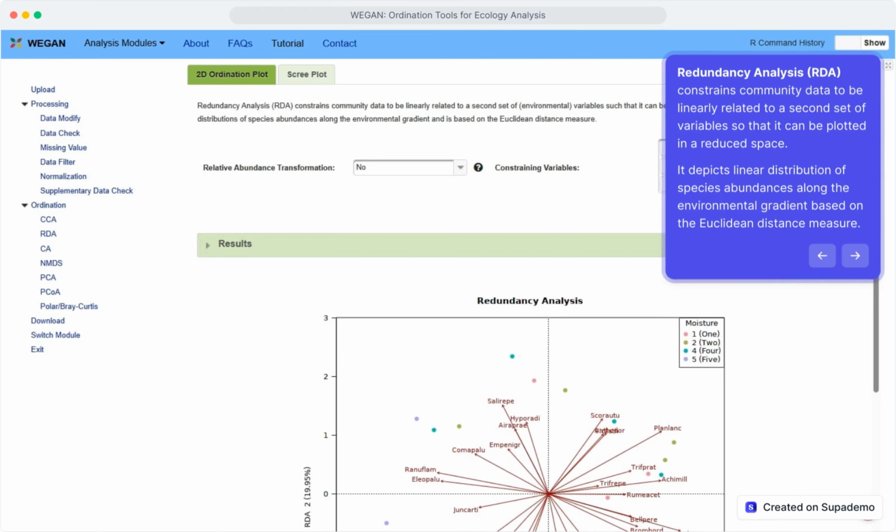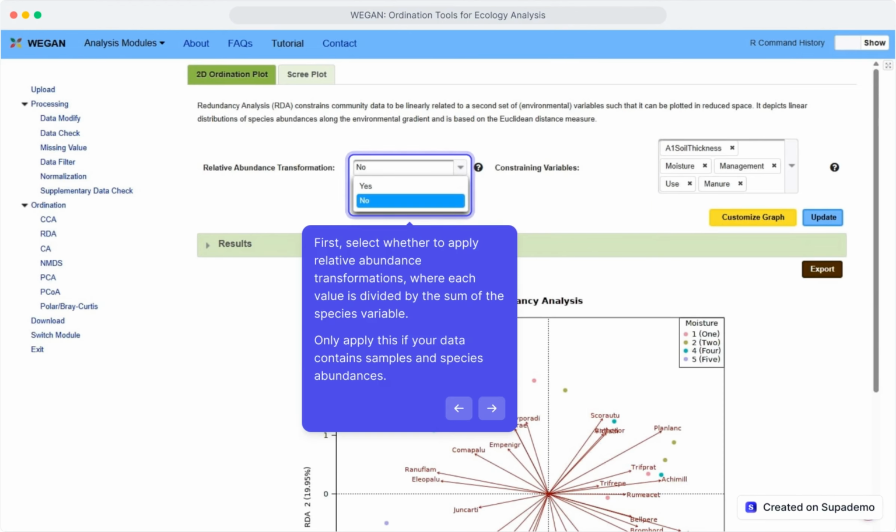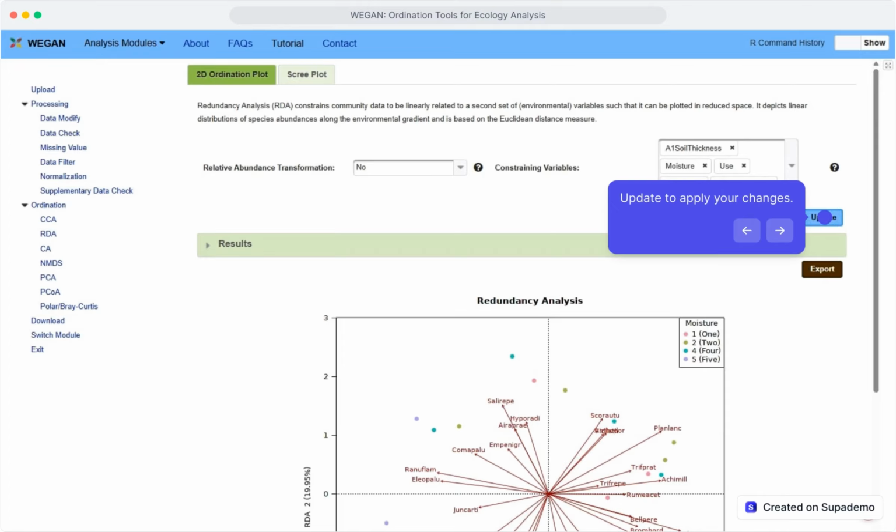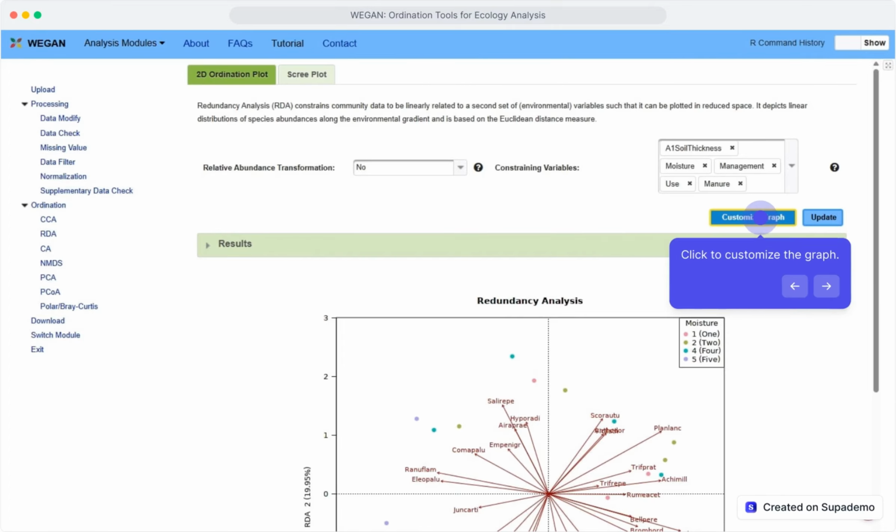Redundancy analysis, or RDA, constrains community data to be linearly related to a second set of variables so that it can be plotted in a reduced space. It depicts linear distribution of species abundances along the environmental gradient based on the Euclidean distance measure. First, select whether to apply relative abundance transformations, where each value is divided by the sum of the species variable. Only apply this if your data contains samples and species abundances. Next, select the constraining variables. Multiple can be selected. Update to apply your changes. Click to customize the graph.